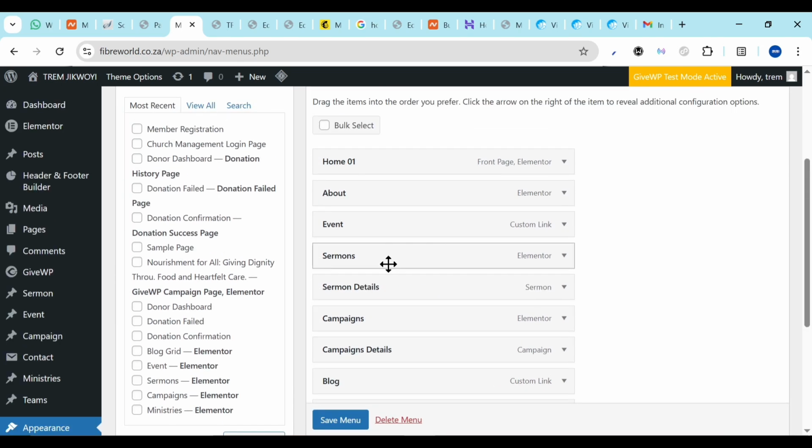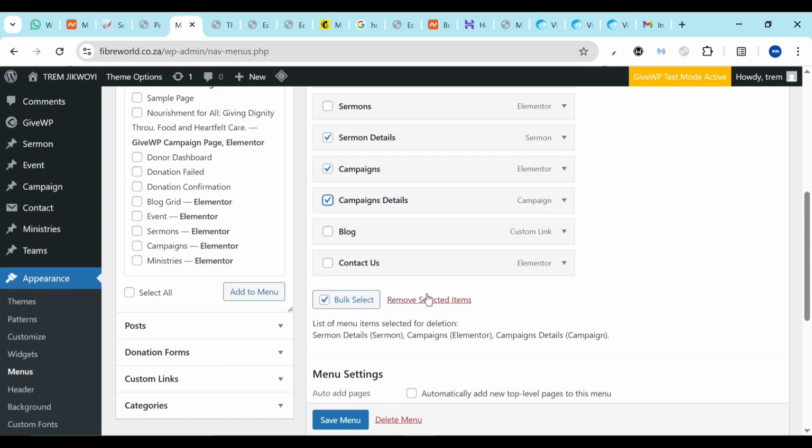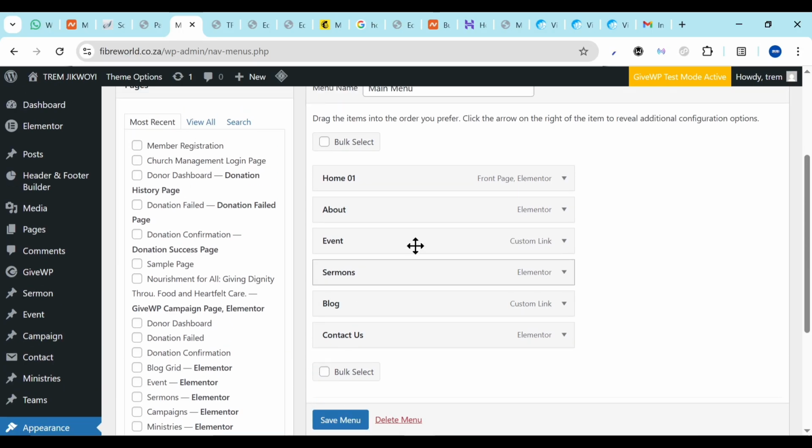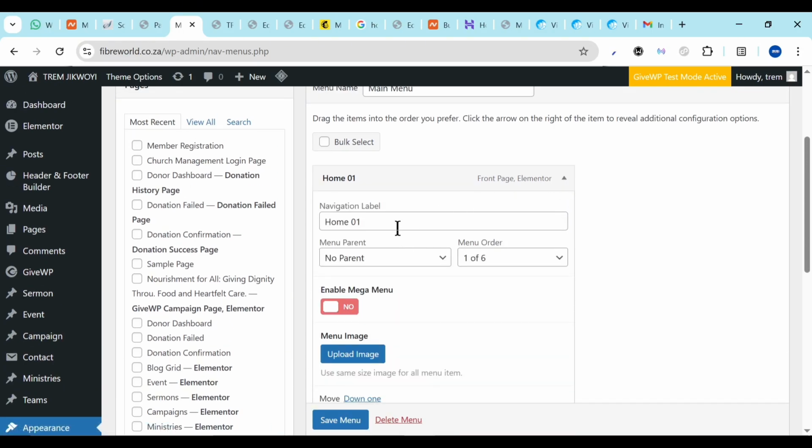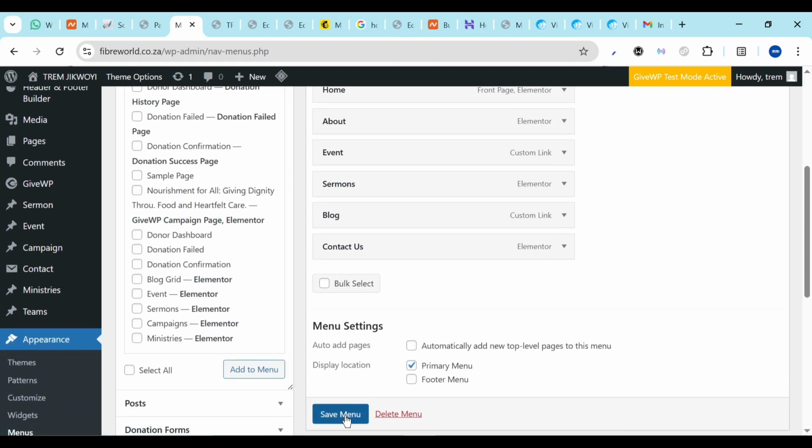Then this is what we have here. We're going to do box select. I'm going to remove salmon details, campaign. So I'll click on remove selected items. This is what I want. Then this home that is written home 1, we're going to just delete the number and click on save changes.